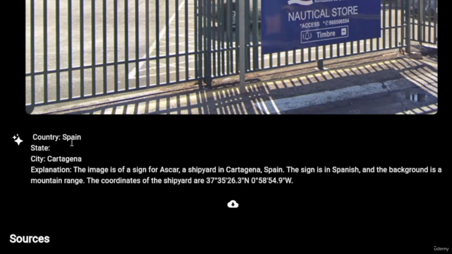And if I scroll down, we can see that this image is in Spain in a city called Cartagena. We can also see an explanation on how it was able to identify the location, which is by a sign for Ascar, and that this is a shipyard in Cartagena, Spain, and that the sign is in Spanish, and we can see mountains in the background.